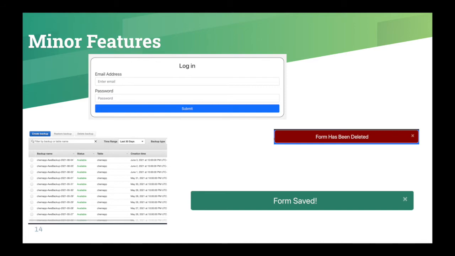The last minor feature we did is alerts. Alerts give the user feedback on the actions they've done. So once a user adds a form or deletes a form or edits a form, we want them to know that, yes, this was successful or some error has come up. And that's the minor features we've added.